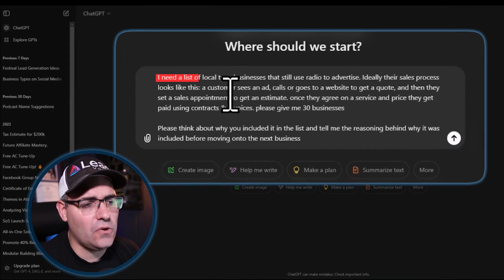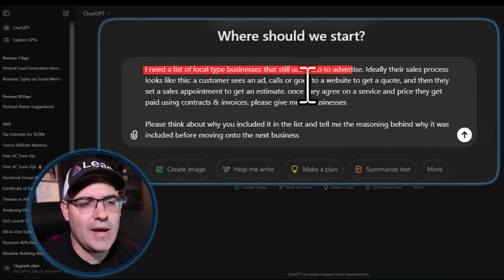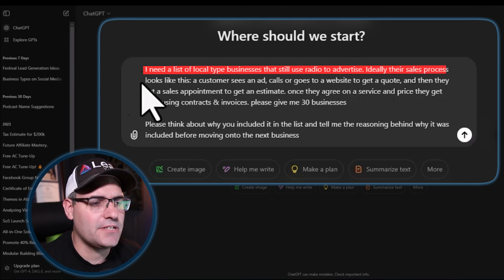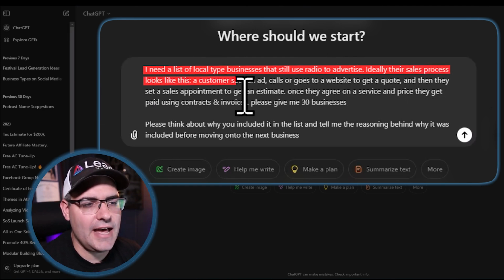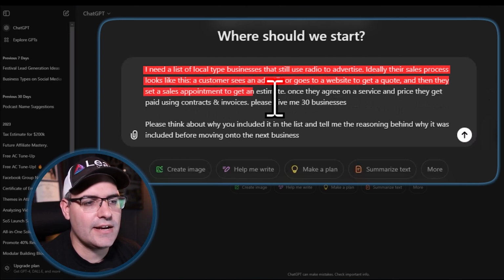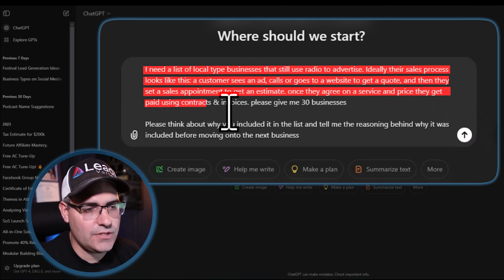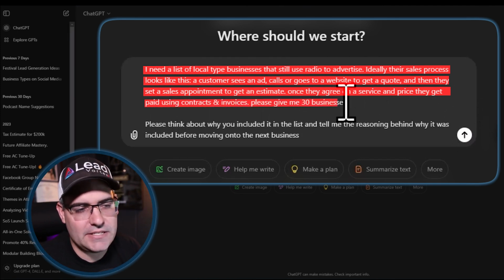It says, I need a list of local type businesses that still use radio to advertise. Ideally, their sales process looks like this. Customer sees an ad, calls or goes to a website to get a quote, and then they set a sales appointment to get an estimate. Once they agree on a service and price, they get paid using contracts and invoices. Please give me 30 different businesses.